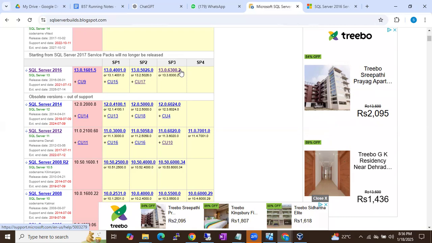Any other questions? If we apply SP3, do we also need to apply the CU, right? I'll tell you. It will be discussed.